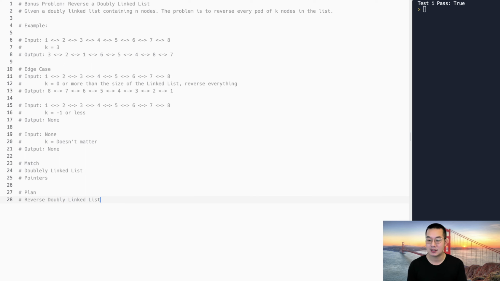And you can see that this is much more difficult than reversing a singly linked list because there are previous pointers. And so let's do that. Then reverse by pod. Okay, let's implement.